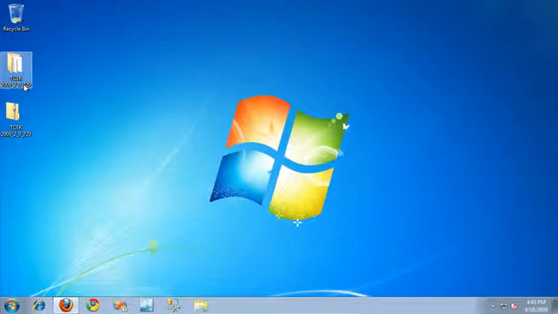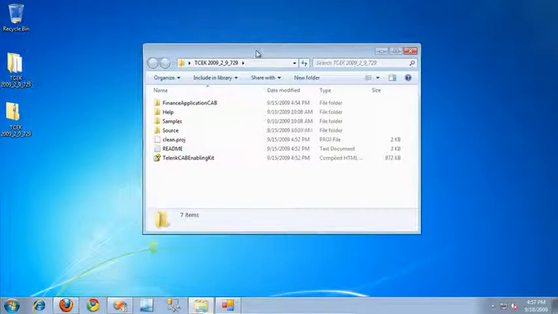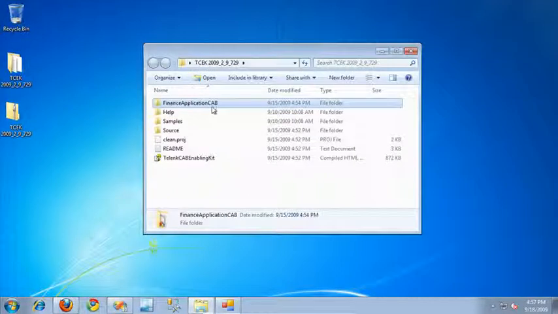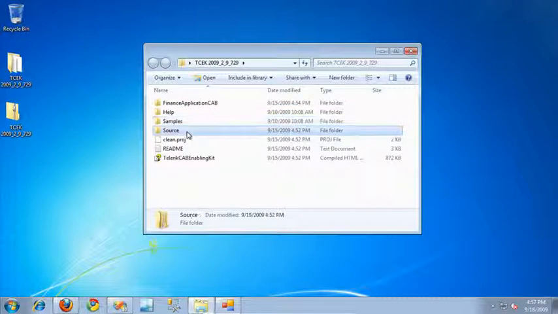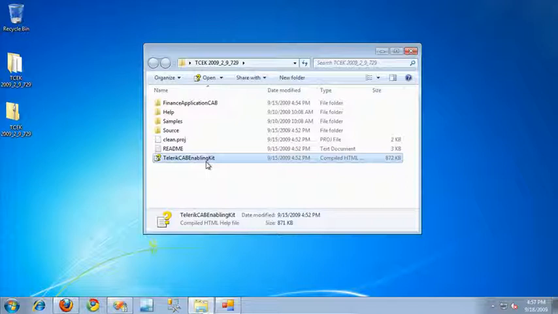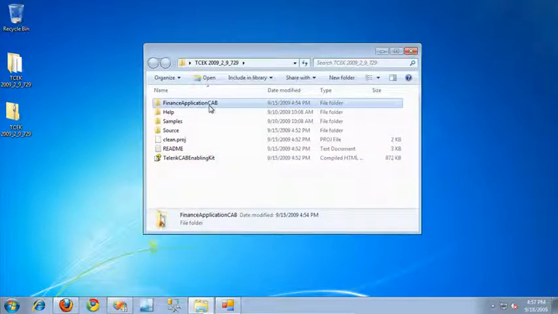Well, let's go ahead and take a look at what's in the TCEK once you've downloaded it. As you can see here, I've gone ahead and downloaded the TCEK to my desktop and extracted it into a folder. Let's go ahead and take a look at what's inside of that folder. Here you'll see that it comes with a finance application demo. It's got a help folder, a samples folder, comes with the source code to the TCEK, and it also comes with the documentation CHM. Well, let's go ahead and take a look at the finance application.